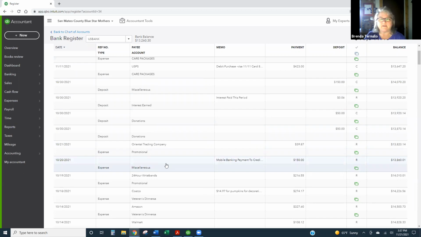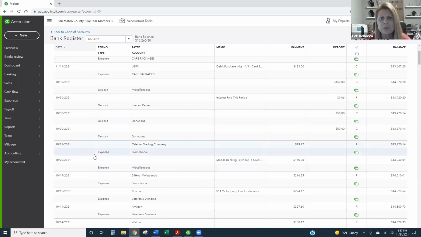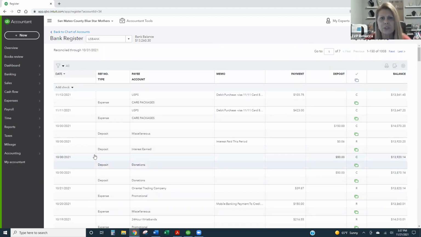Let's see. Do we have any other questions? I lost where I was. We do, we have a couple more questions. One was just asked and you just answered it. Can you change the account it's assigned to, for instance, moving something from care packages to miscellaneous? And you just stated miscellaneous cannot be used.